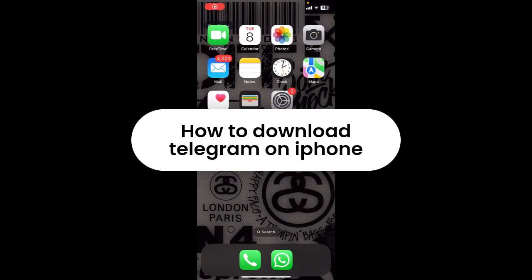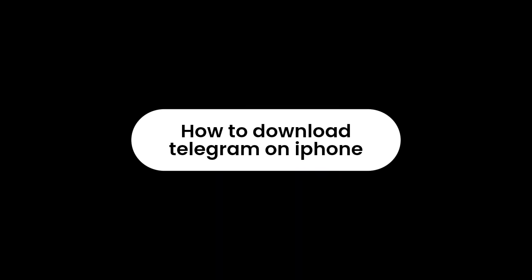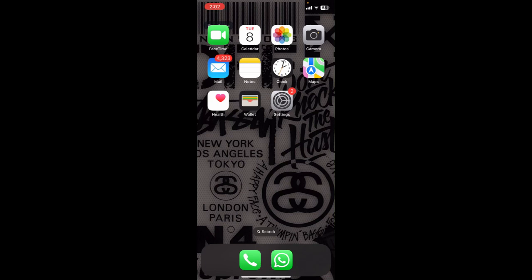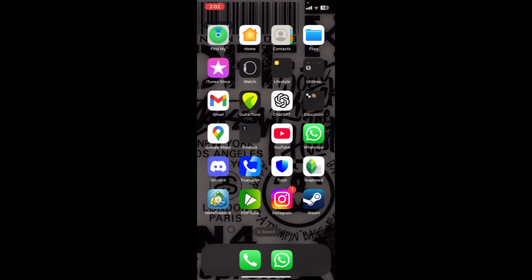How to download the Telegram app on your iPhone device. Are you facing issues downloading the Telegram app on your iPhone device? If that's so, then this video might help you out.